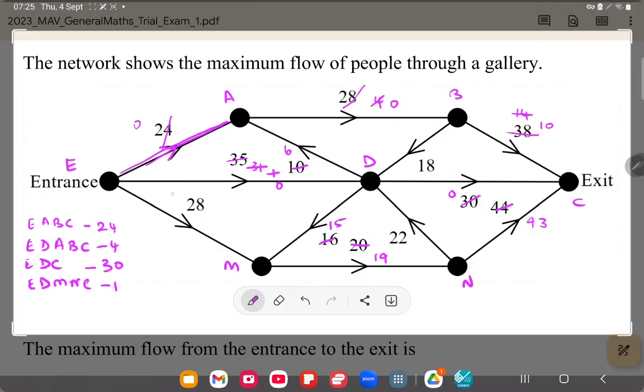Now obviously you can't go along ED because ED has become 0. So now let's come along the edge EM. MD is in the opposite direction, so you can't go along MD. You can go along ND, but then you come to DC, which is 0, so you can't go along that path. So we now take EMNC as the last path. The smallest value along that is 19. So that becomes 0. 28 take away 19 is 9. And 43 take away 19 is 24.